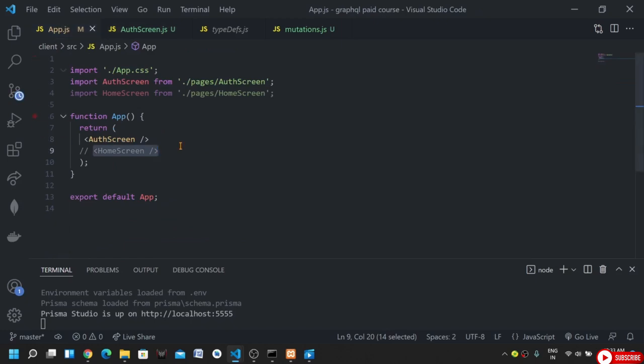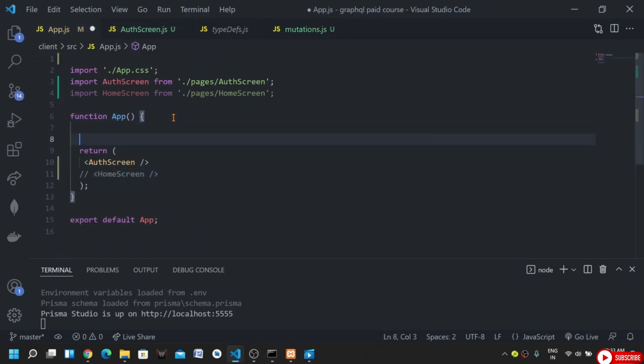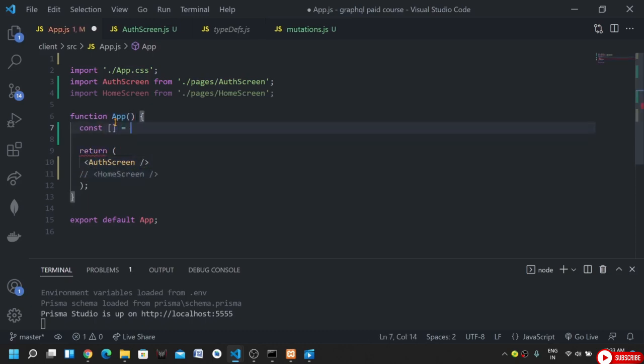Instead, what I'll do is create a state here, and I'll pass things as a prop to these components. You will get to know that here. So basically we have to create state in app, so that we can re-render the app component whenever that state changes. So here it will be useState.